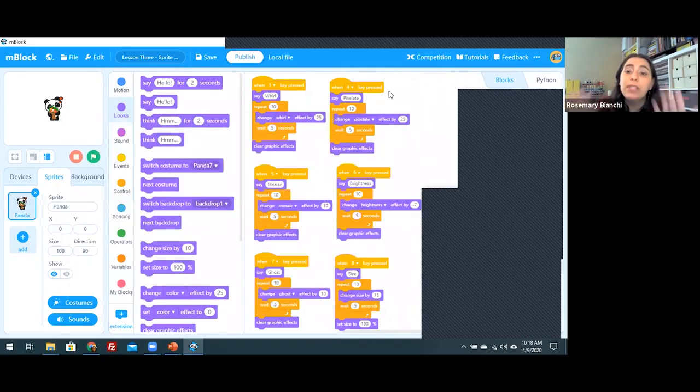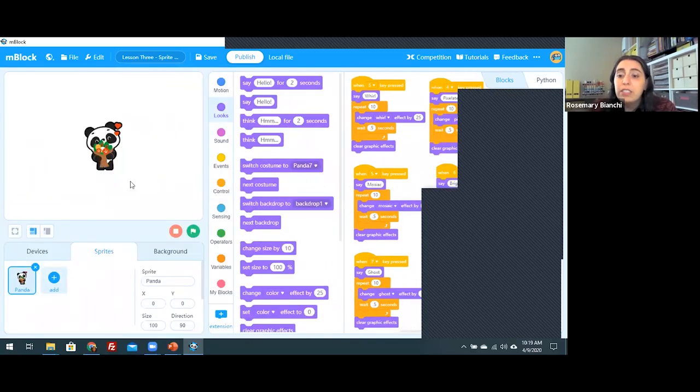I want you to open this program and look at the code and notice that it says when a number key is pressed. These correspond to keys on your keyboard. So the numbers 1 through 8 are the keys you're going to use on your keyboard, and I want you to press the keys on your keyboard and observe what happens in the stage. So I'm going to press 1 and I'm going to watch what happens.